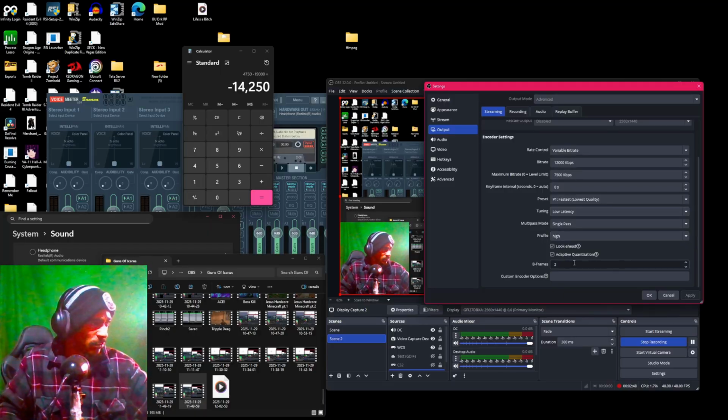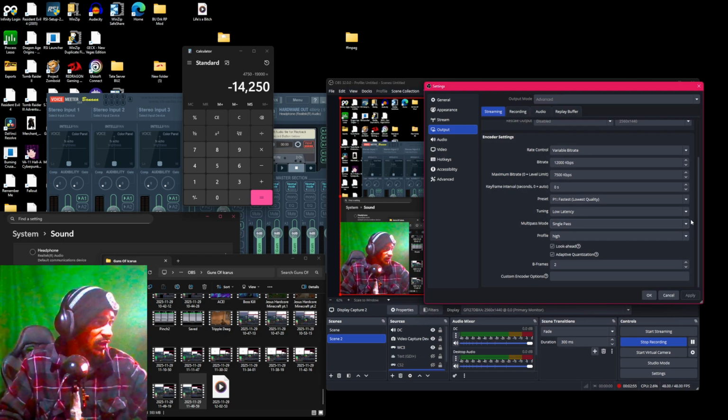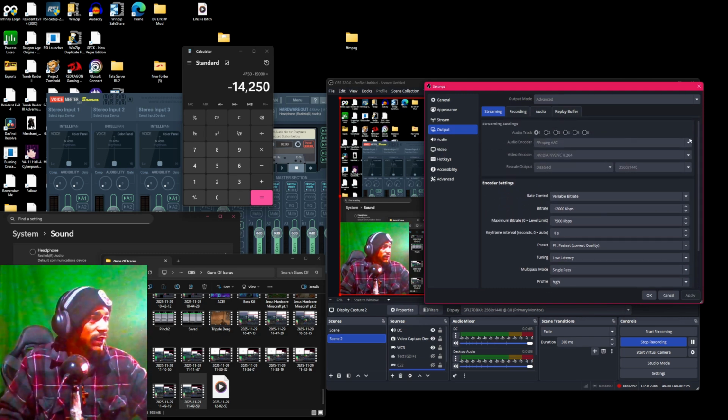But I keep the B frames at 2, the profile at high. I keep it on single pass 100%. And yeah, that's pretty much my OBS tutorial.